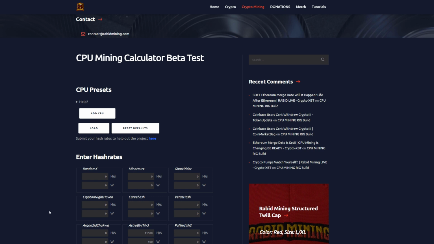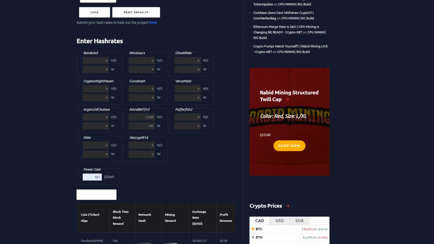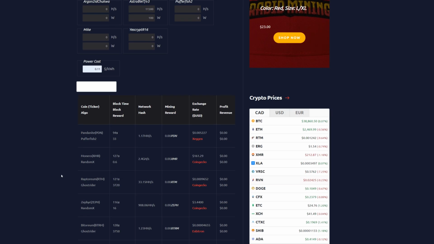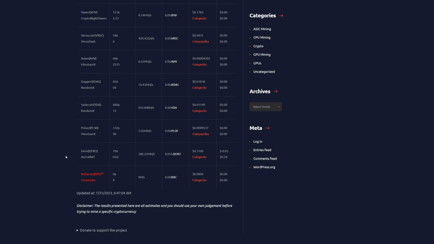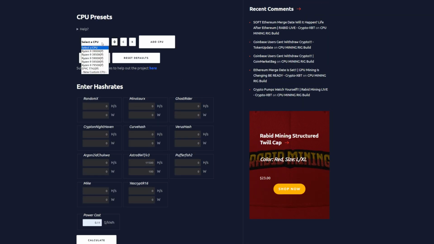And here I am at the CPU mining calculator on the Rabid mining website. So 11,500 hashes, 11.5 kilohash at about 100 watts, which was the lower end to make this look even better. We're going to calculate on my power, 11 cents per kilowatt hour, and a lot of you guys out there actually have more expensive power. Coming in here, we can see currently Dero on a 3070 at those settings is -3 cents. So it's not profitable.